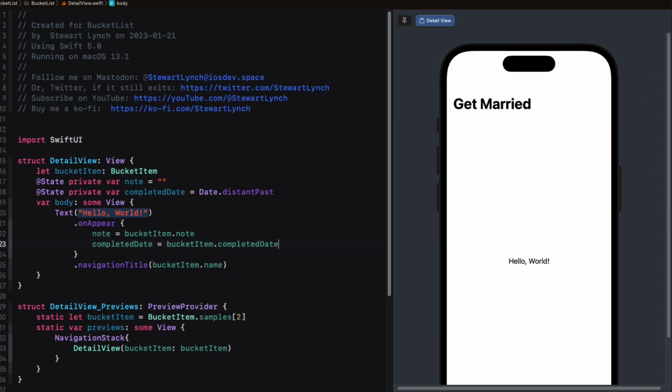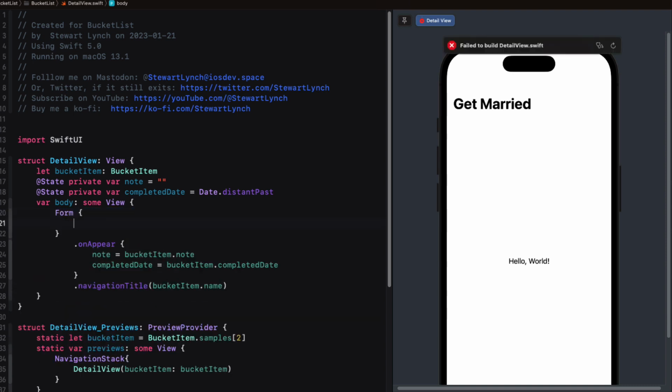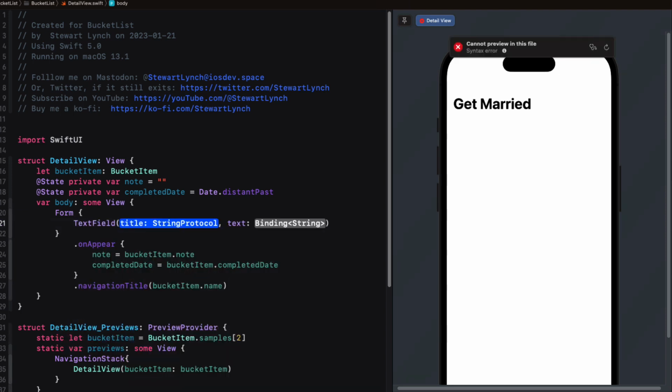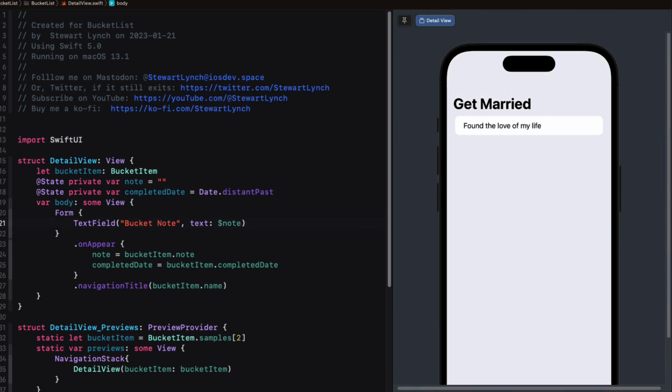We can use a form to display the properties for updating. So I'm going to replace the text view with a form block. As the first row in the form, I'm going to create a text field. I'll use the string "Bucket note" as the title, and I'm going to bind the text to our note state property. As we did in our list, I'm going to add a vertical axis to the text field so that it'll expand vertically as more text is entered.